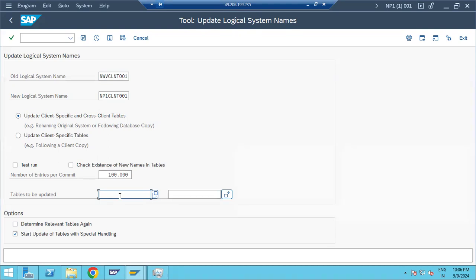For that reason, we need to use this BDLS to convert each and every table. What tables? All the tables. So star and star, all the tables to be updated with the new logical system name here. Click on the OK button.